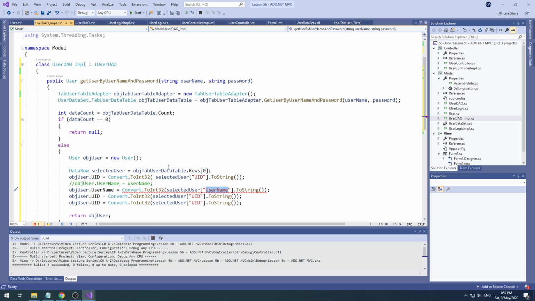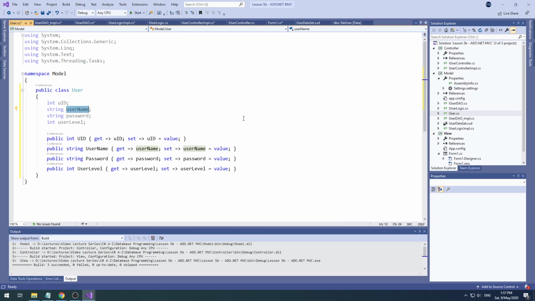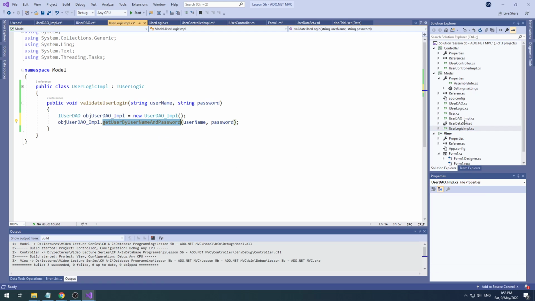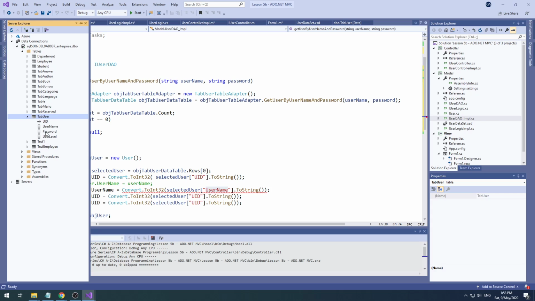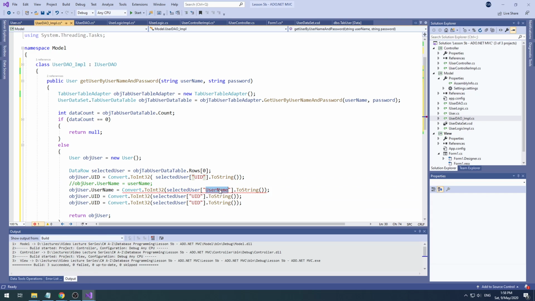That's very important. Once again I'm making it clear: what you are referring to here is not any of these, it is the database column. Because this is the data table from the database, you have to give the names of the columns. Username is a string, so you don't have to convert it into an integer, my friends. So I'm going to remove this.